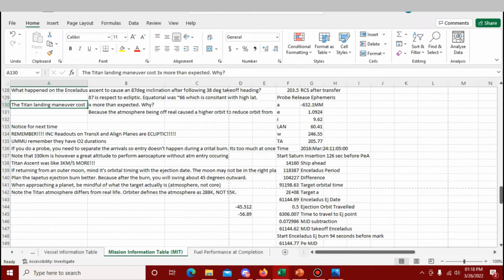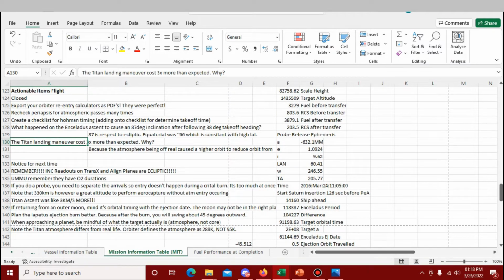Alright guys, we have solved all mysteries regarding the action items. So why did it cost 3 times more than expected? Because the atmosphere was off, causing a higher orbit that we needed to reduce our altitude from. Simply put, we weren't in a 200 kilometer orbit like we thought, it was really 600. So this is all pointing to several root causes. So this item is due to differences in Orbiter atmospheric sim versus real life.